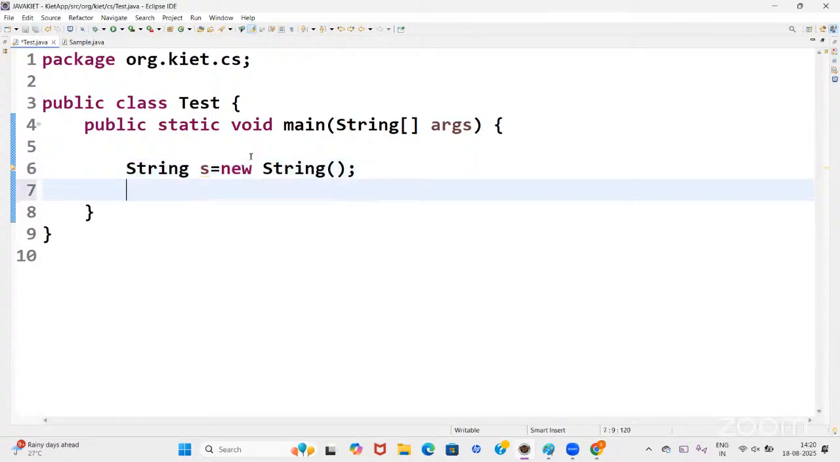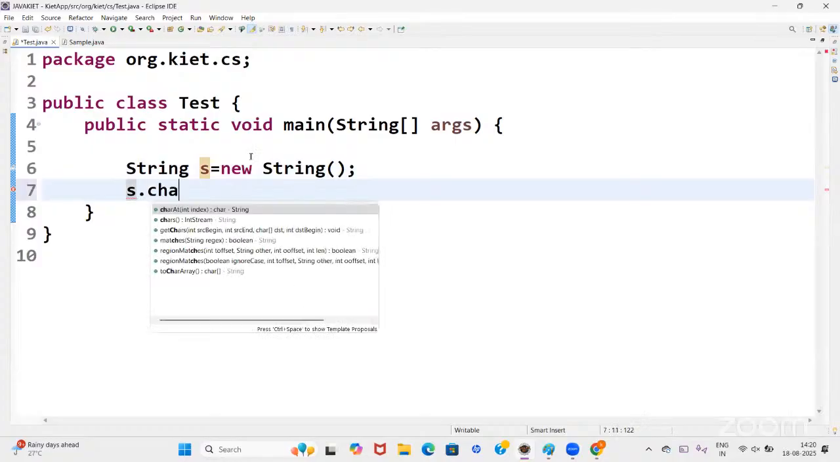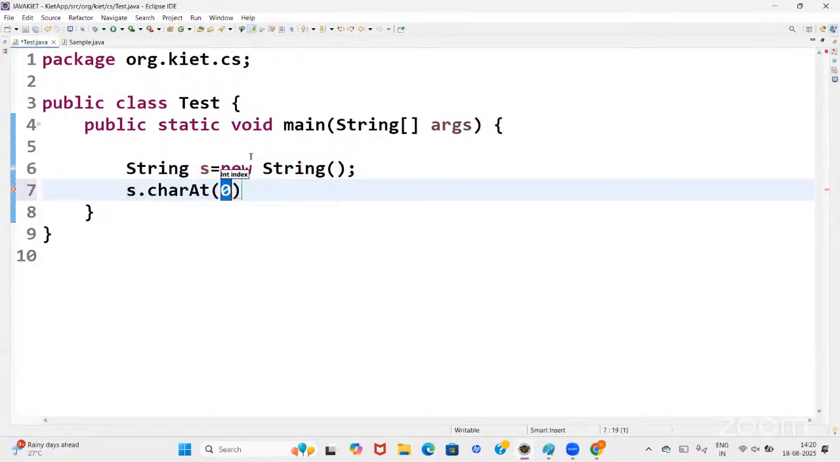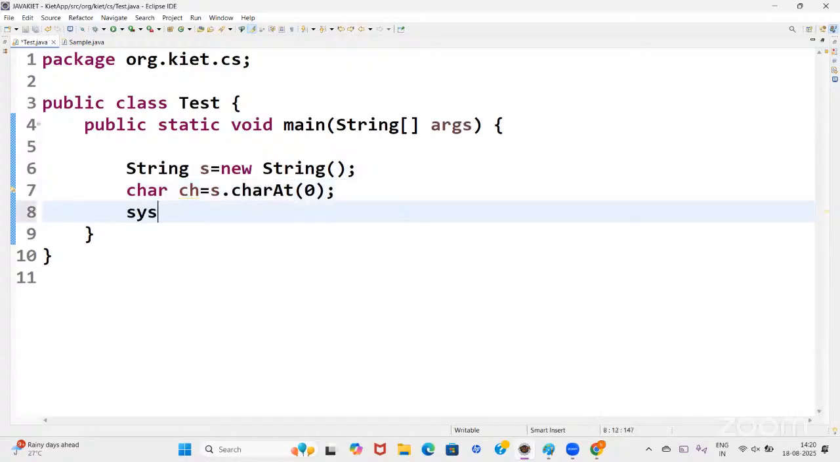After that, I need to call a method called charAt. The input parameter is an integer and the return type is character. Return type is character ch, and then System.out.println of ch. When I run this program, the output is empty.